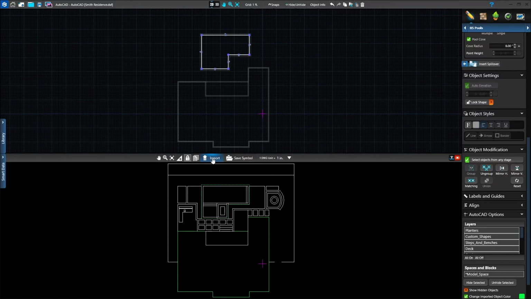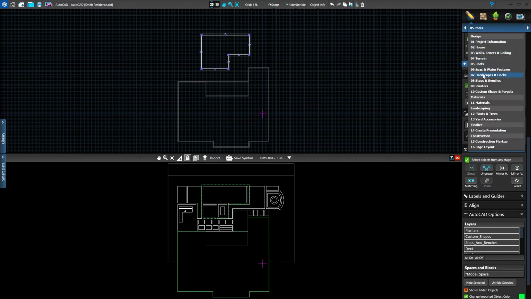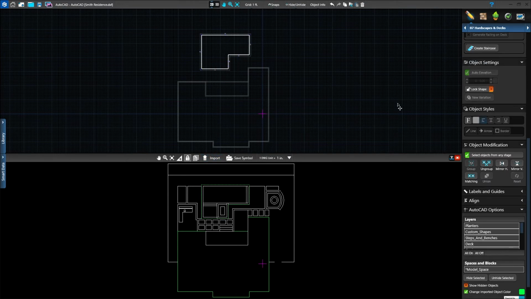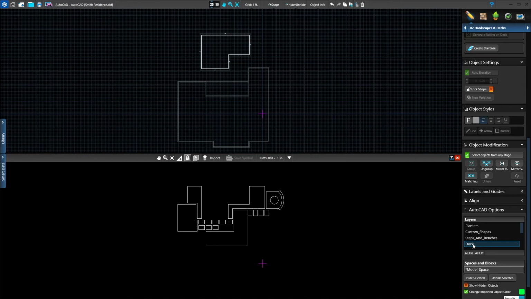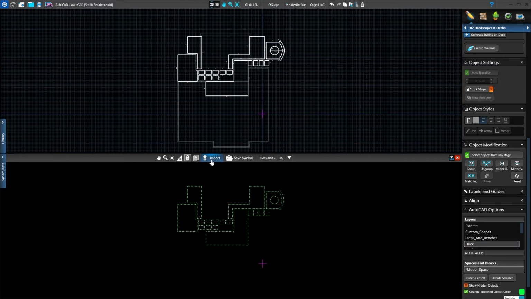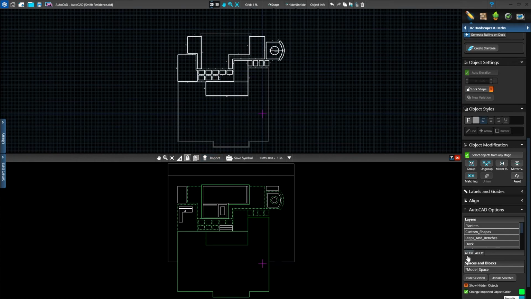Next, we'll import hardscapes. Head to Stage 7, Hardscapes. We can import multiple shapes at once. To make it easier to select only the hardscape shapes, we'll hide the other AutoCAD layers. In the panel, highlighted layers are visible in the AutoCAD view. Click All Off to hide all layers. Then click Deck to activate the deck layer. Now only deck shapes are visible. Marquee select all the shapes and click Import. Once the shapes are imported, click All On to unhide all AutoCAD layers.